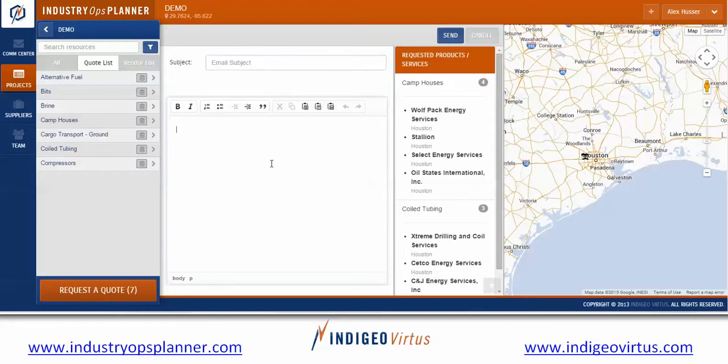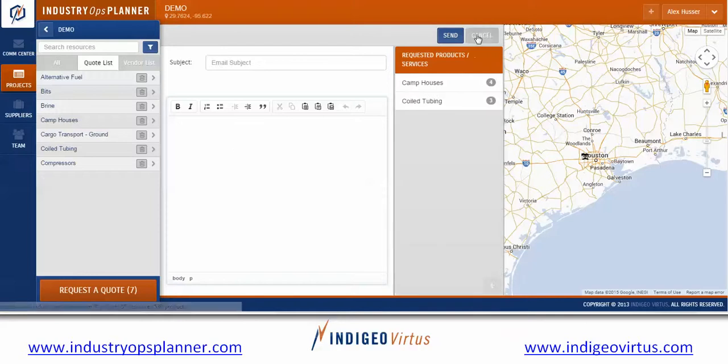In addition, the body of the message will have a section that contains details and versions added for each product, project name, start date, duration, and location. You can also copy and paste from Word documents.